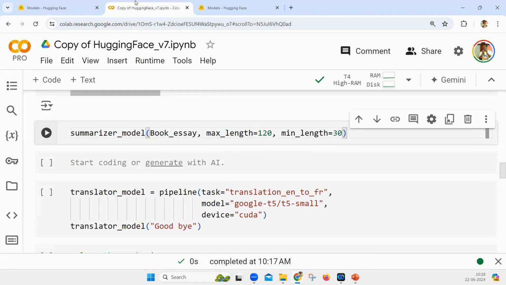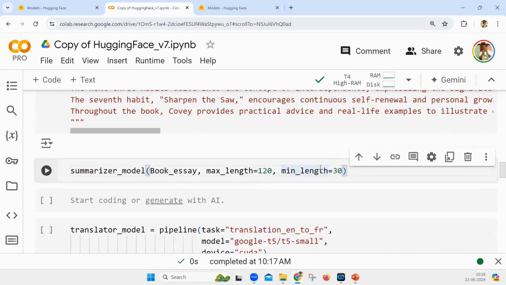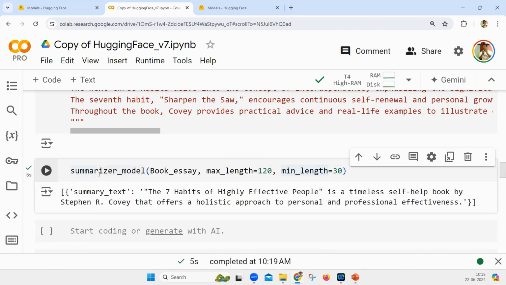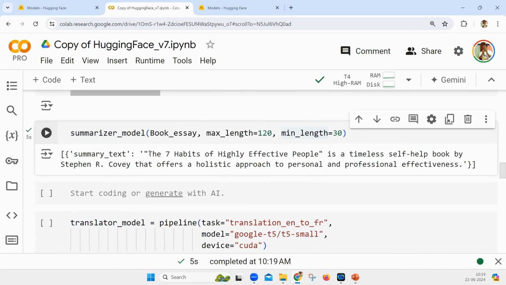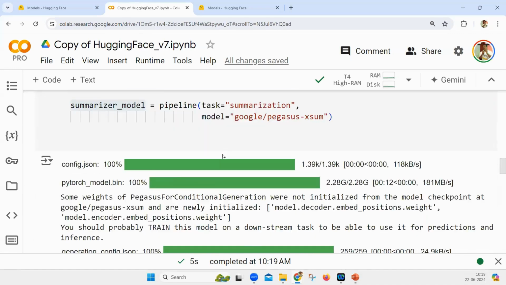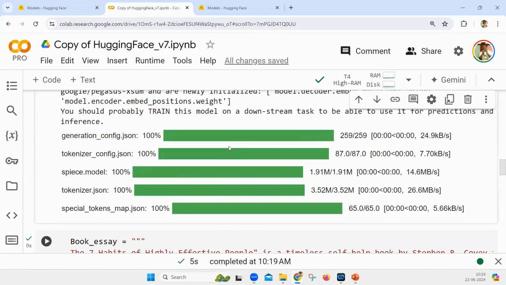Now I'm telling the model that when it is summarizing, it can have any amount of summary. So a minimum of 30 words is required, and a maximum of 120 words is required. When I say that, it will try to summarize it. This is the summarized text based on whatever is given here. Obviously, the accuracy depends on the model that we have picked.